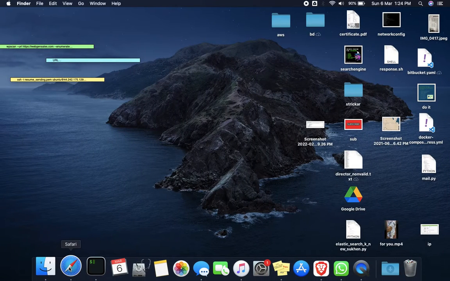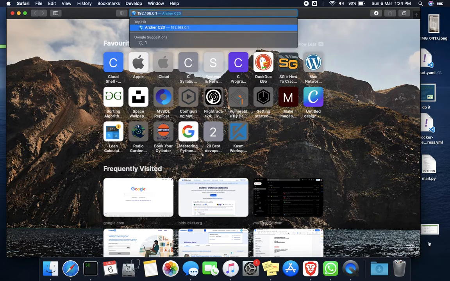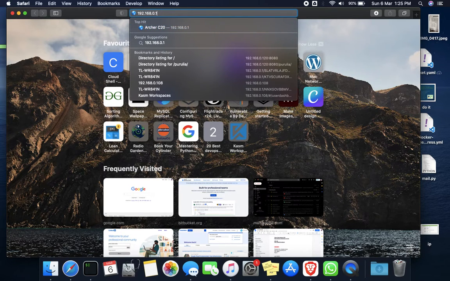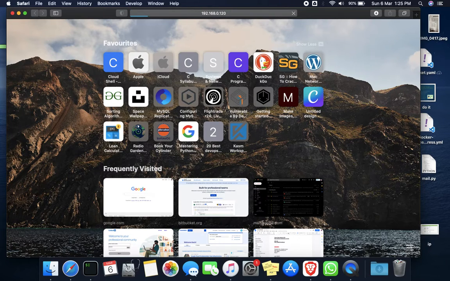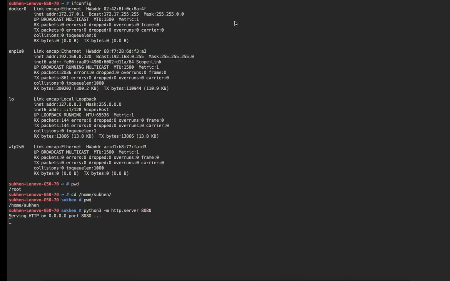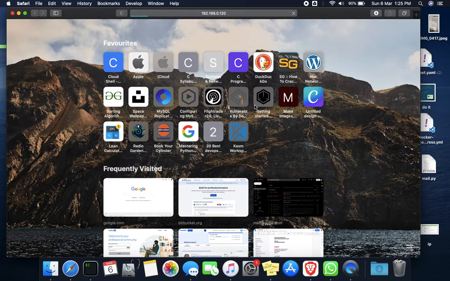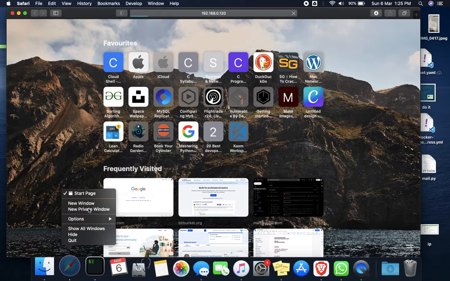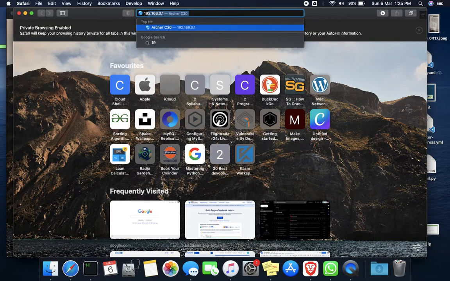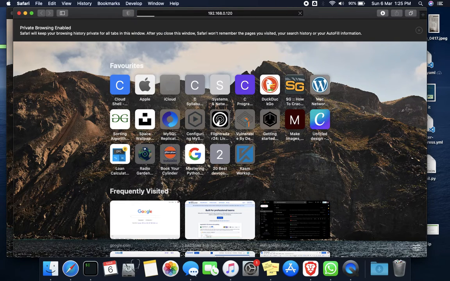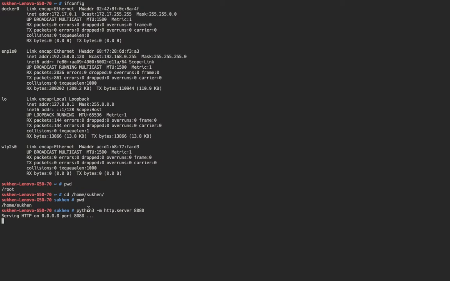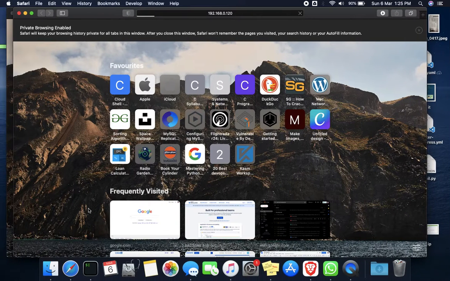And now you have to check whether it's working or not. Type 192.168.0.120:8080, and I think it's working. Yes, it should be. Not working. Let me open it from incognito. 192.168.0.120:8080. No, it's not working. Why? Oops, something's wrong maybe.